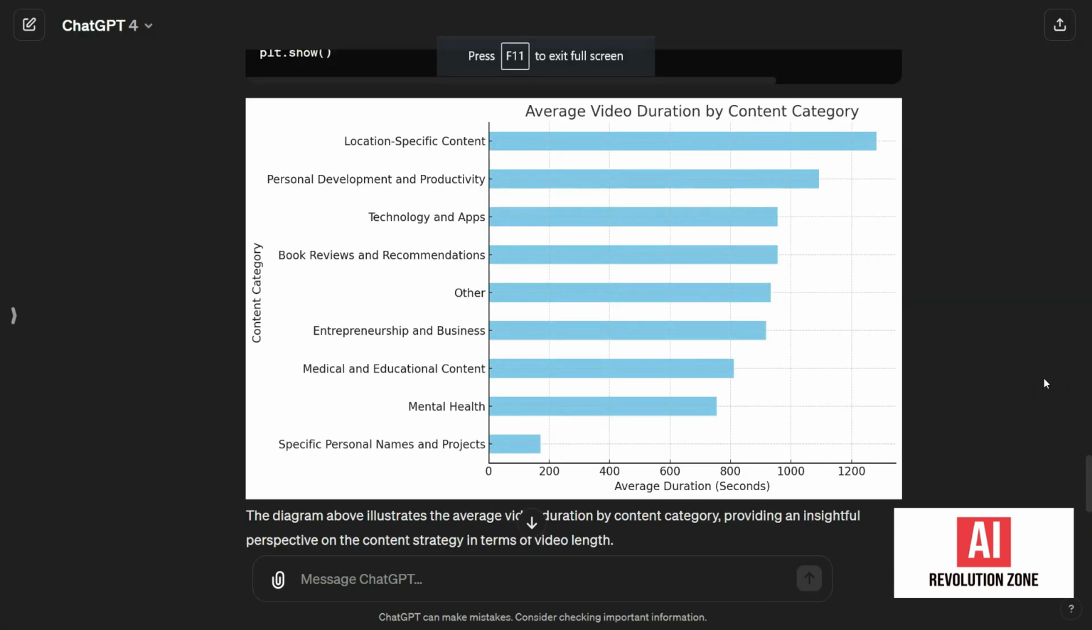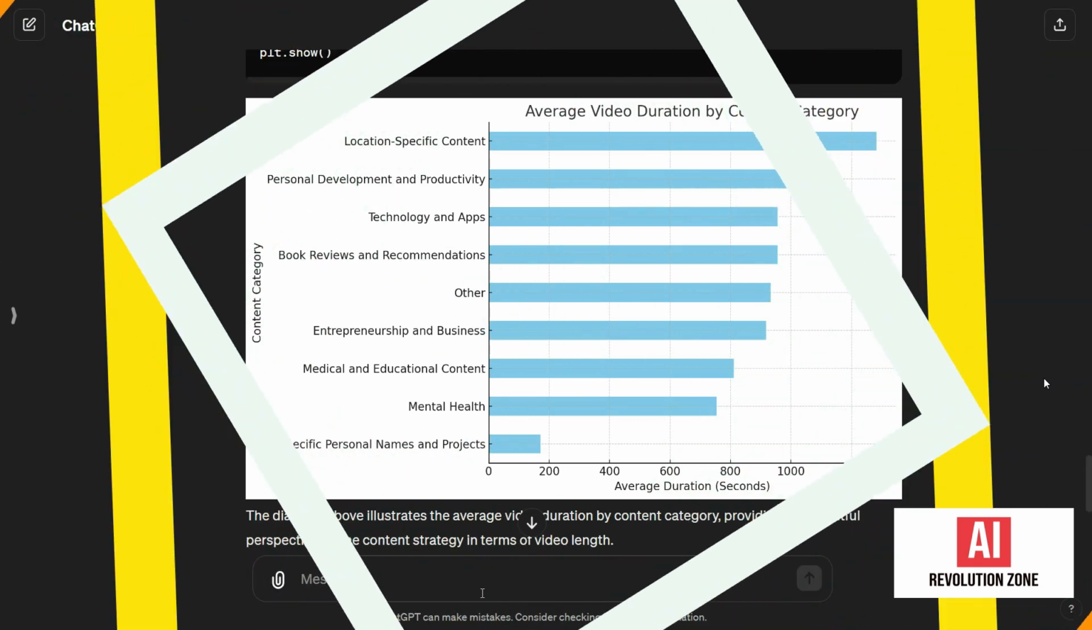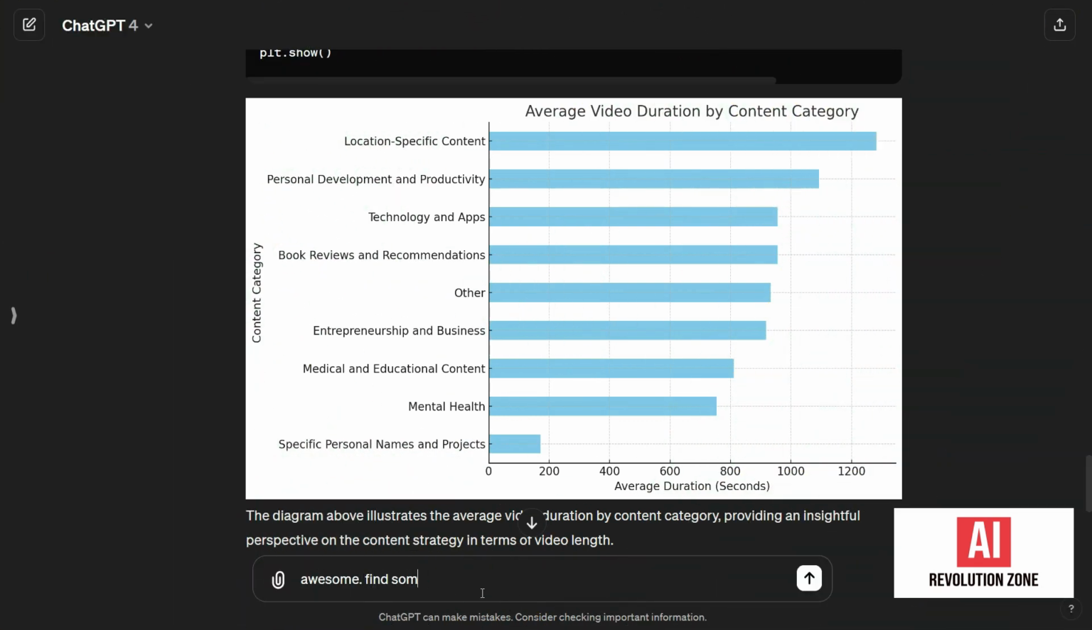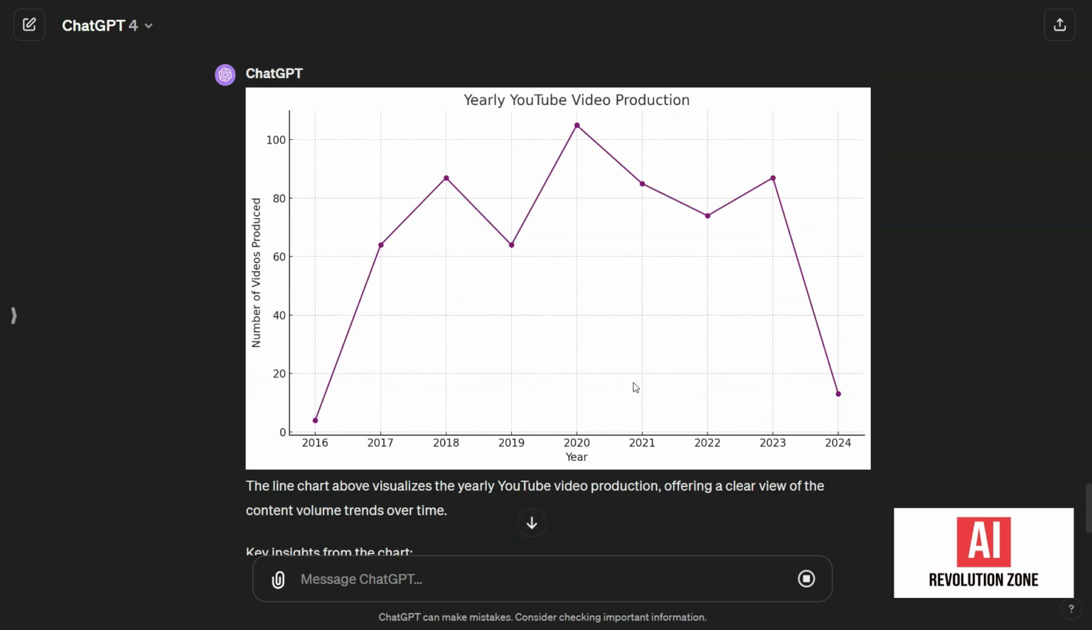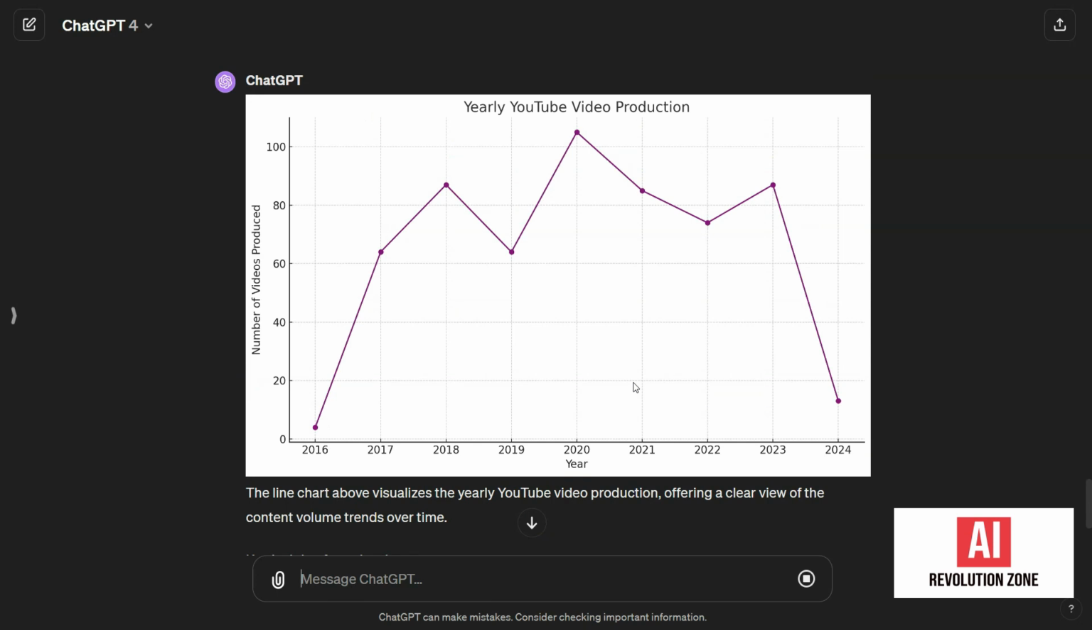This chart illustrates video durations, categorized by the content type. This visualization clearly indicates that videos about specific locations, possibly live streams, and those focused on personal development are generally longer. Now, I'm giving ChatGPT the freedom to uncover any key insights from the titles, and to display these insights in a chart. Let's wait for the response. It's giving me a chart, showing how the volume of content has changed by year. There's a noticeable increase in video production up to 2018, followed by a consistent level of high productivity up to 2024.